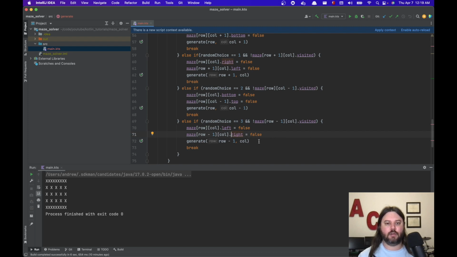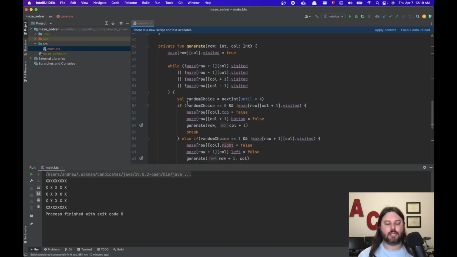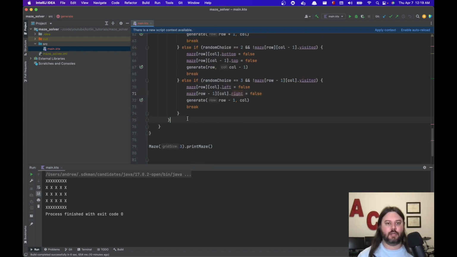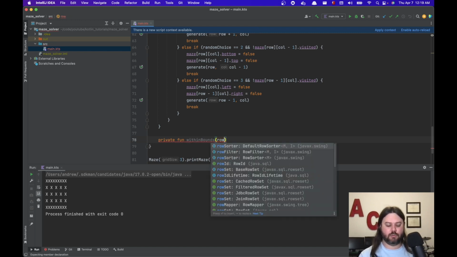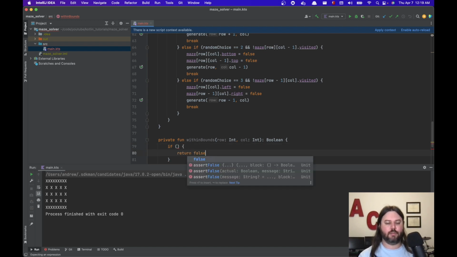What I'm noticing here also is we need to check the bounds. Make sure we're inside the grid. We should be able to do that in its own function. Maybe like a within bounds function. Takes a row as an integer and column as an integer, returns a boolean, and it can just return true, and if some criteria, then it's going to return false.